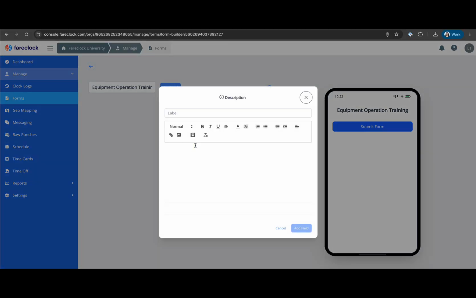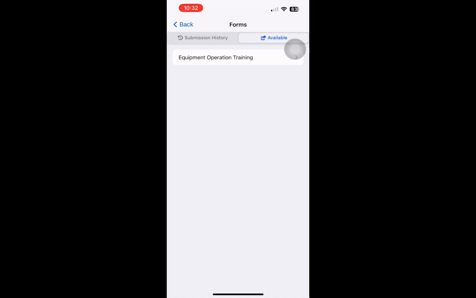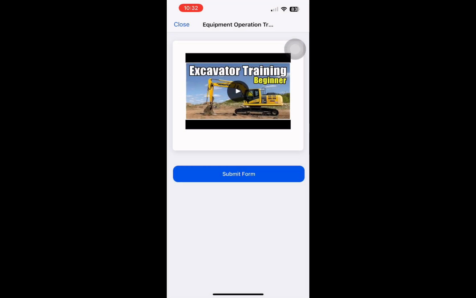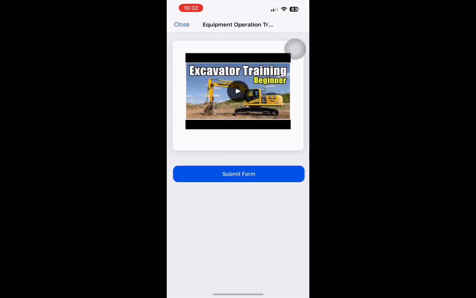Next, add your training content. Fareclock supports videos hosted from YouTube, Vimeo, and Google Drive, allowing workers to watch training materials directly within the form. This makes it easy to deliver important information without requiring employees to switch between multiple platforms.